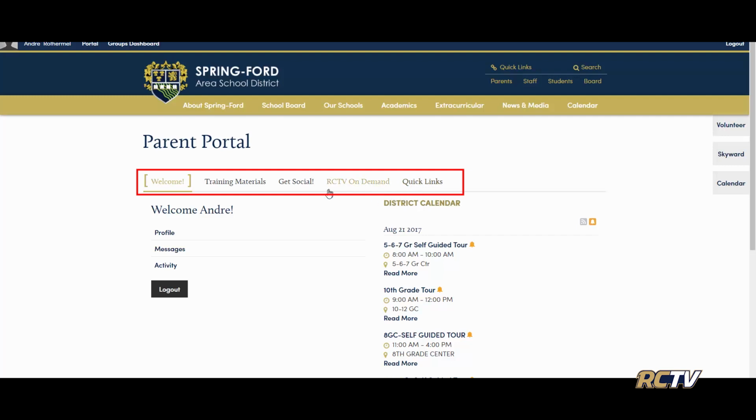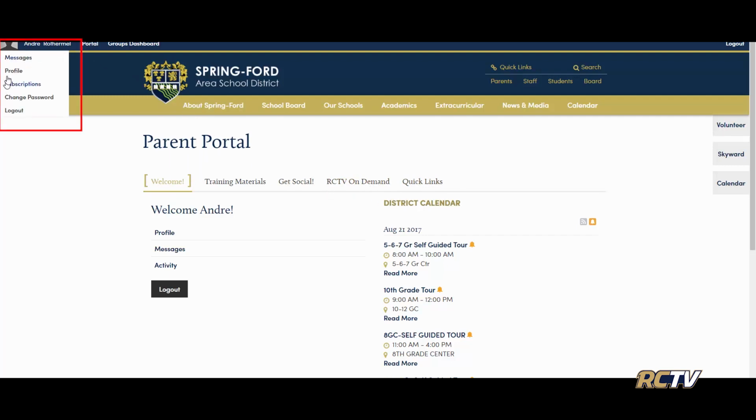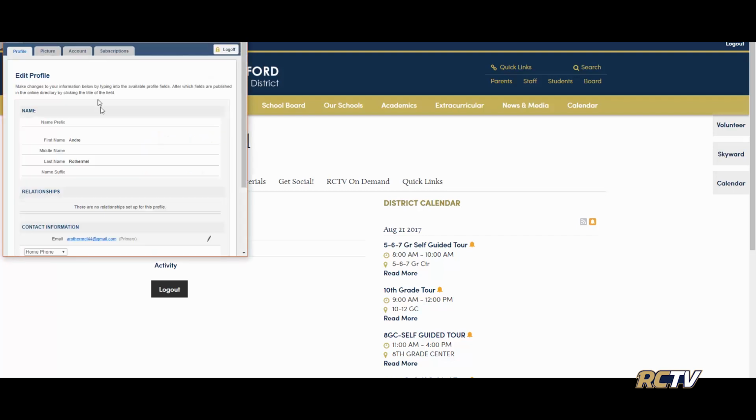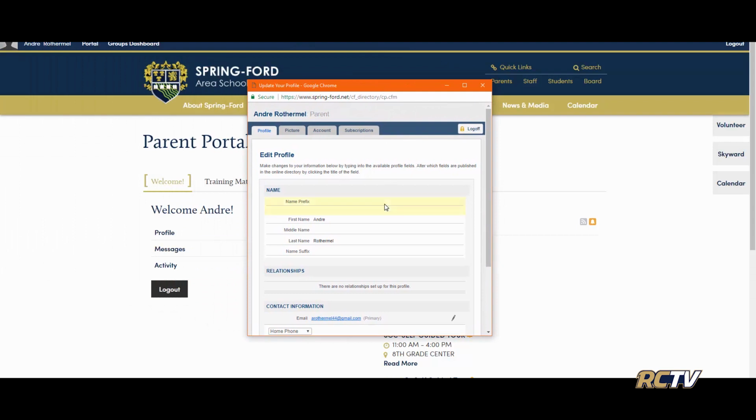Now, let's update your parent profile. On the upper left corner, hover over your name and click on Profile. It is possible to receive SMS messages via Finalsite. If you would like to enable SMS messages, you will need to add a mobile phone number. This number will remain private.